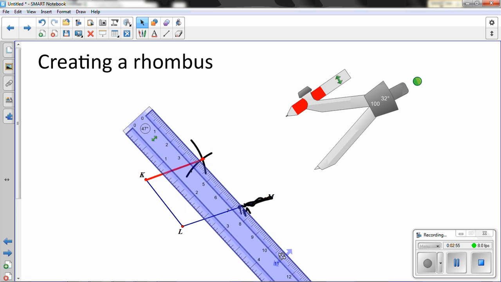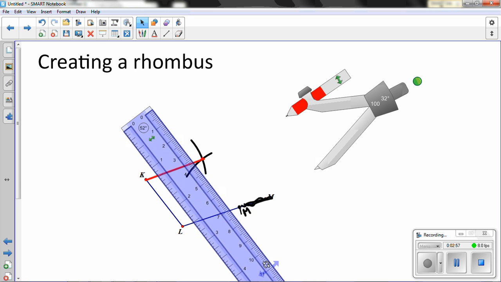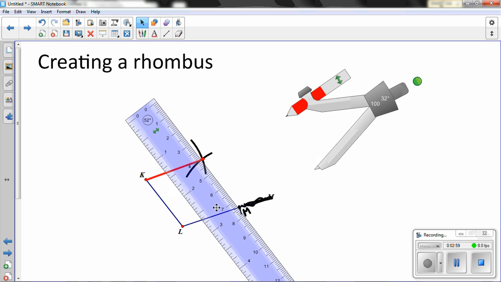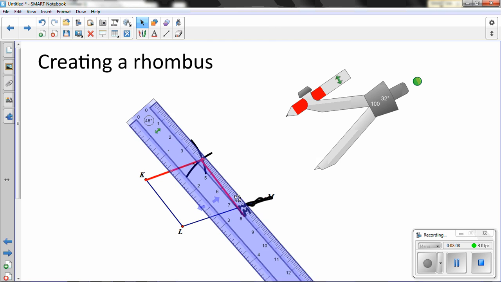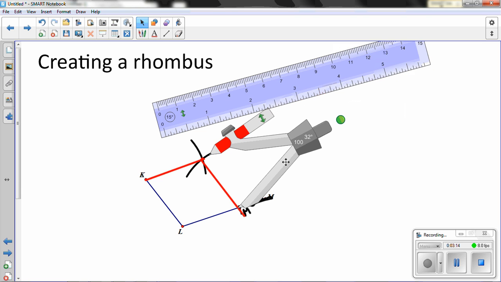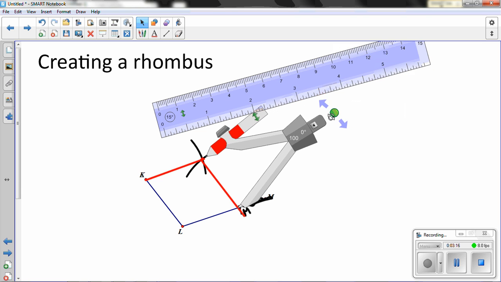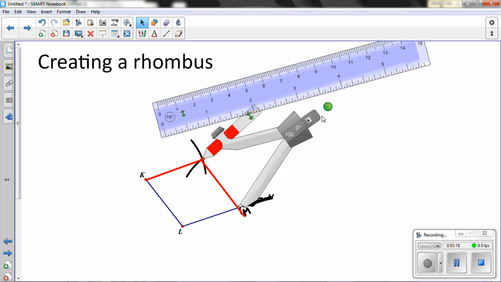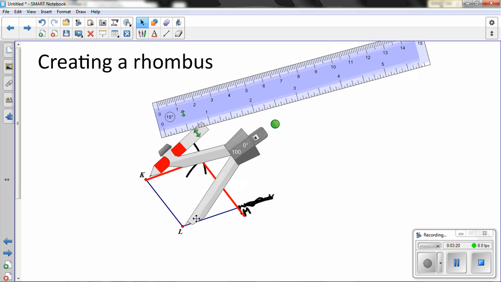And this should be a rhombus, but we need to verify with our compass to make sure that it in fact is a rhombus. Okay, all right, let's check. See how that has side length KL. This one also has side length KL.